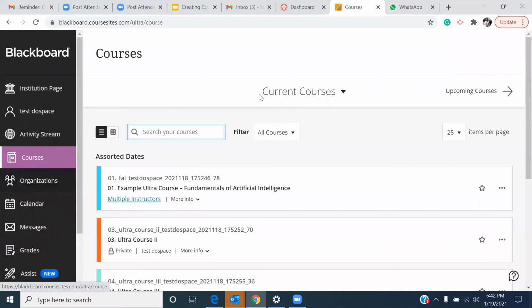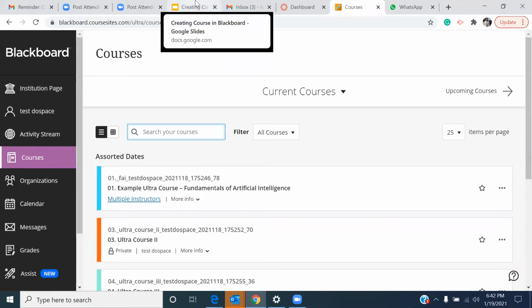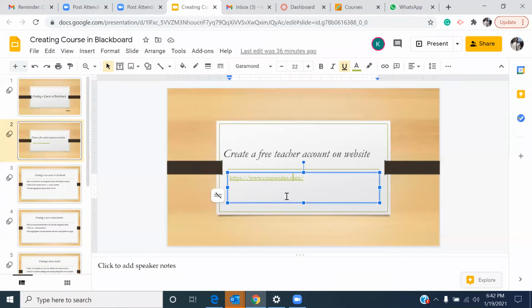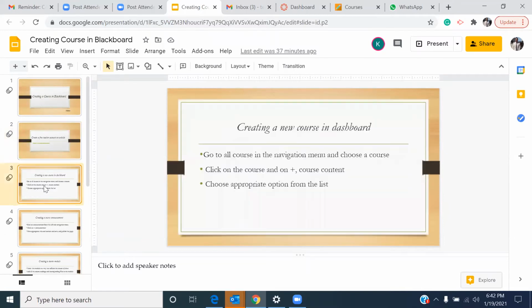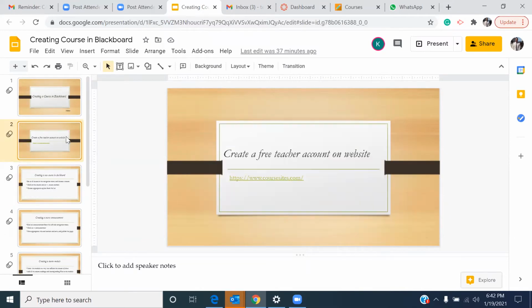So as I said earlier, if you have any questions, please write to us. We're going to answer those questions as we go forward with the course. So right now we have just learned a few things about Blackboard. What is Blackboard? It has a good user interface. And then from our presentation, we have a link which gives us information about how to create a free teacher account on the website.